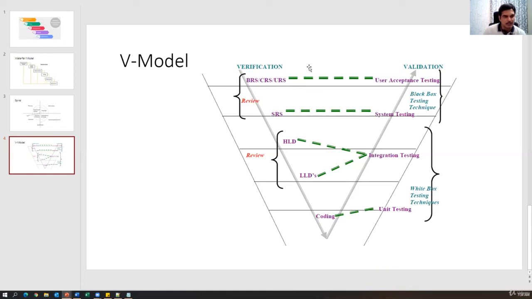Verification means we are exactly testing the documents in the form of reviews, walkthroughs and inspections, which is basically called static testing techniques. And in validation, we are testing the actual software in the form of dynamic testing techniques. What are they? Unit testing, integration testing, system testing, and user acceptance testing. So these are the validation techniques, or dynamic testing techniques. These terms are interrelated, guys.